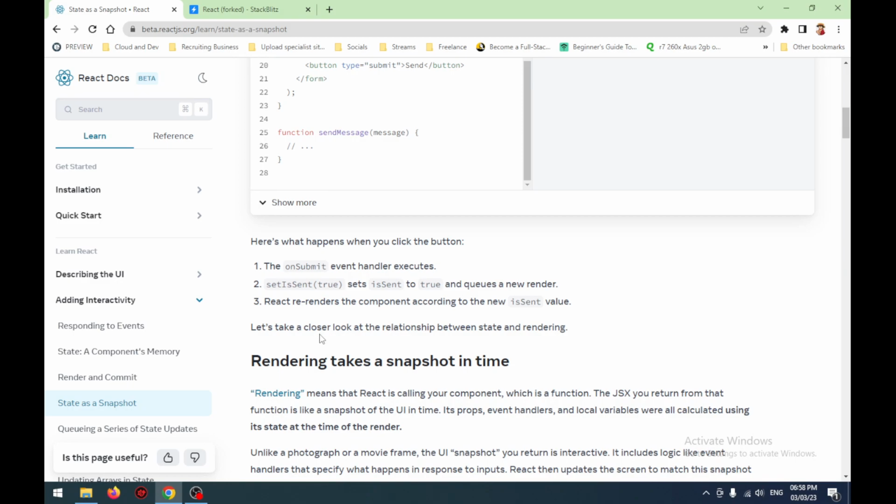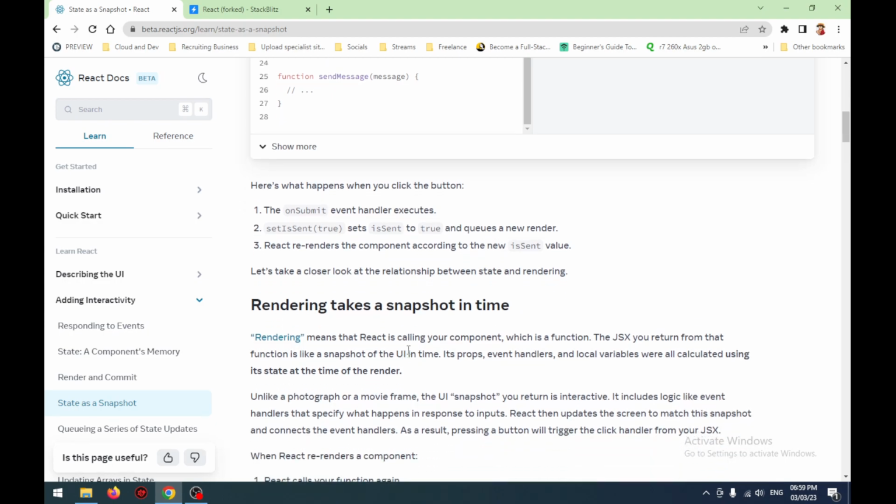Let's take a closer look at the relationship between state and rendering. Rendering takes a snapshot in time. Rendering means that React is calling your component, which is a function. The JSX you return from that function is like a snapshot of the UI in time. Its props, event handlers, and local variables were all calculated using its state at the time of the render.